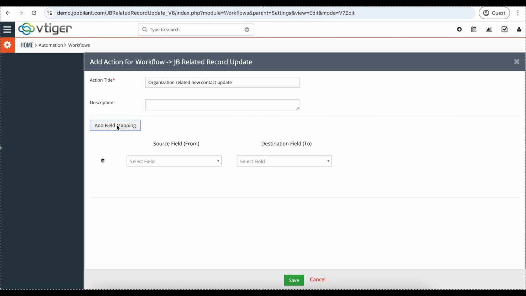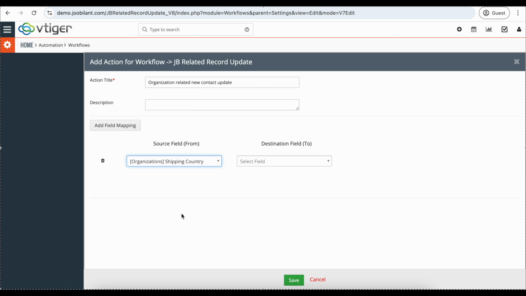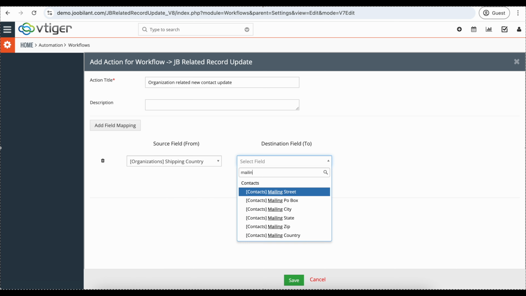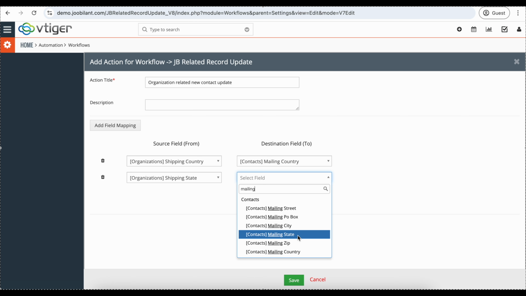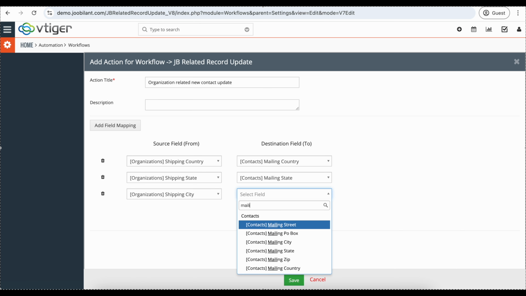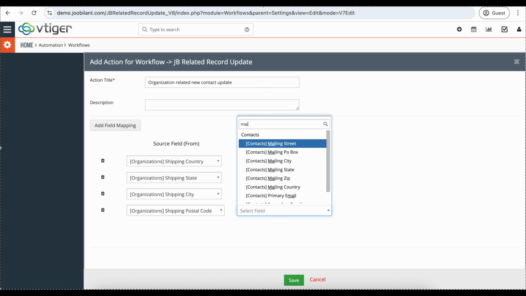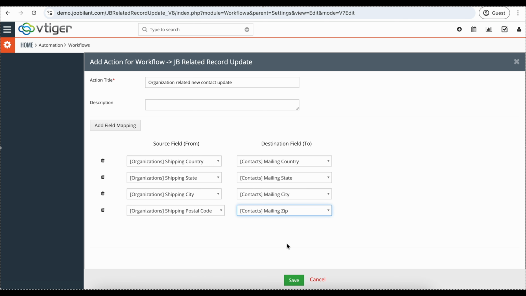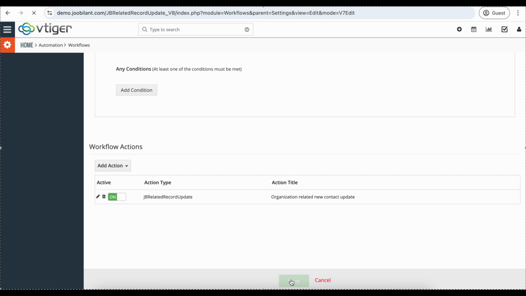In Field Mapping, you can choose which fields from the source module should be updated in the related module. Here, we will map the organization's address to the related contacts. You can select multiple fields here, and that should be updated across related module records. Save your field mappings and the workflow to finalize your workflow settings.